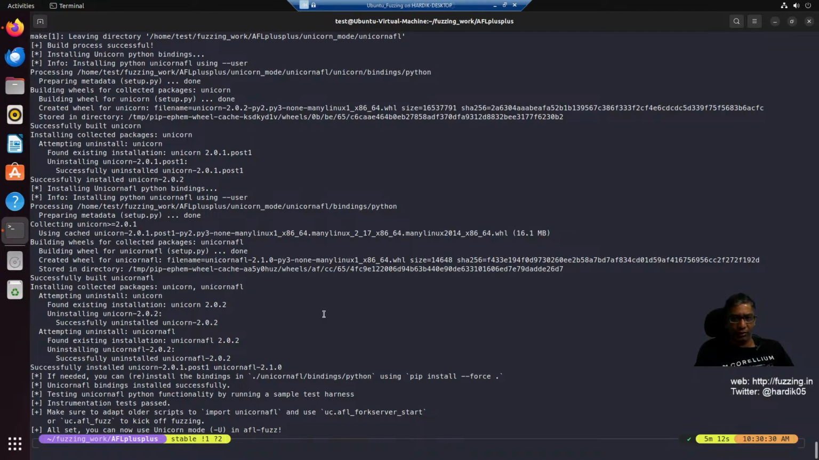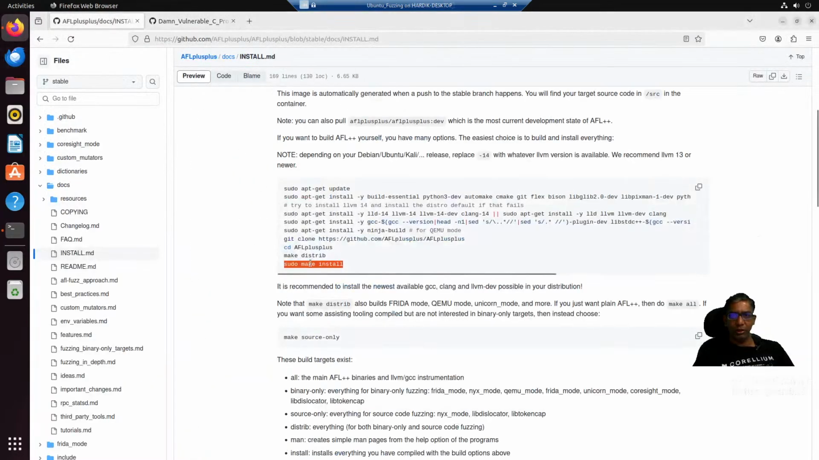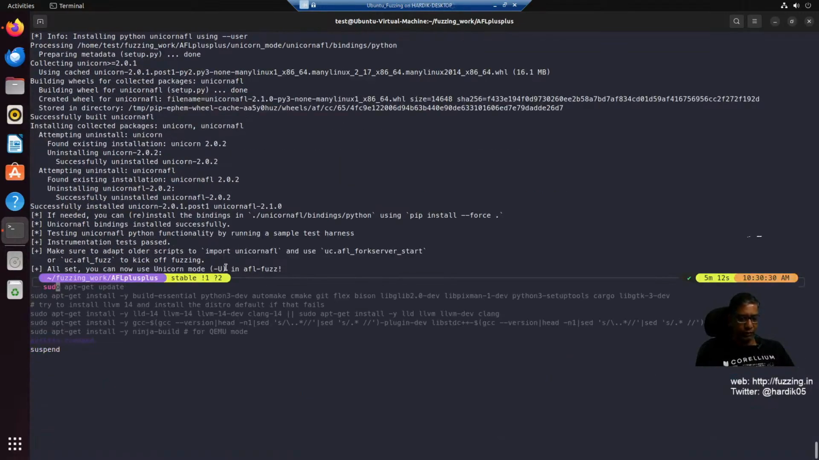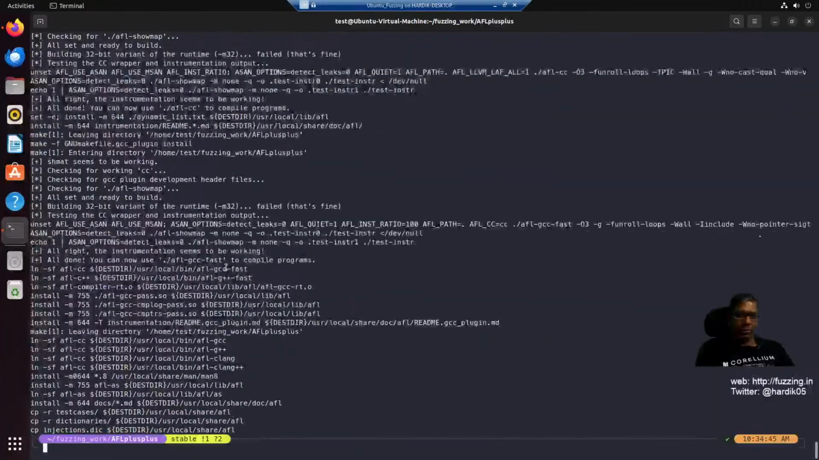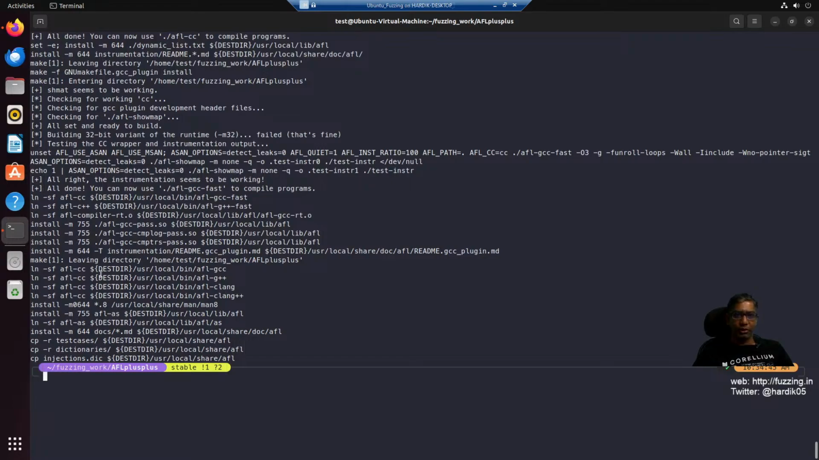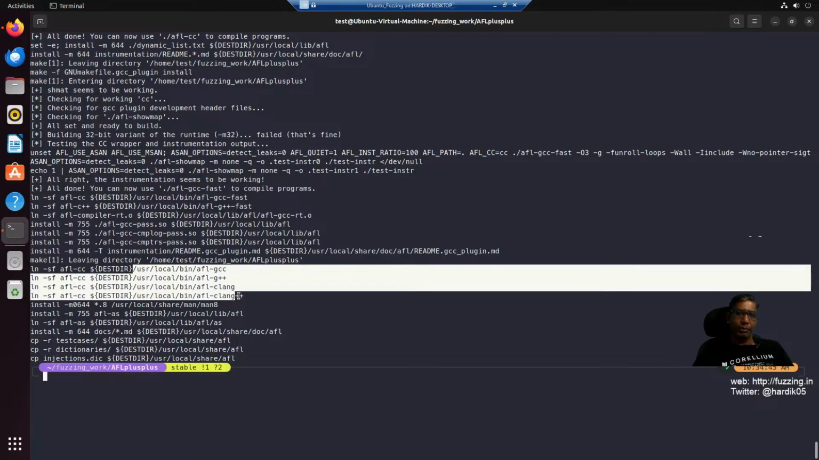So I think our AFL has compiled successfully. We can simply install it by typing sudo make install. This will install all the AFL binaries, and you can see that the installation has happened inside, I think, user local bin. So you can see various AFL-based compilers over here.